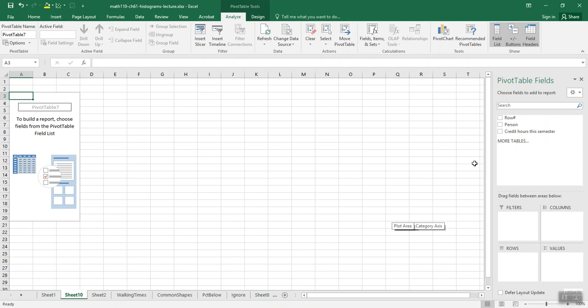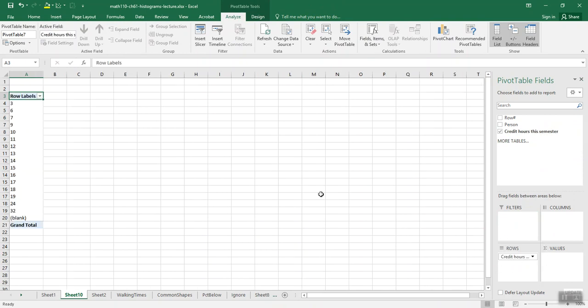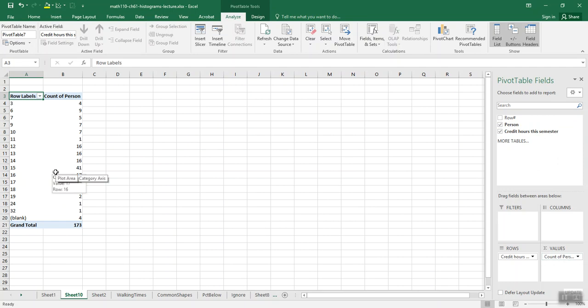And I want to summarize how many credit hours people are taking this semester. So I'm dragging that to the rows here. And it looked at the table and looked at all the different possibilities that it saw of how many credit hours people were taking. And then I want to tell it to ask how many people are doing each possibility.